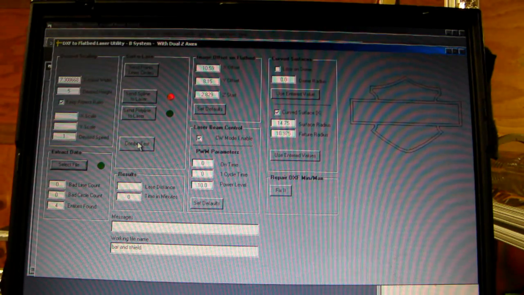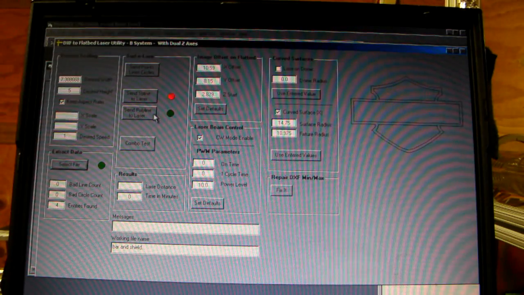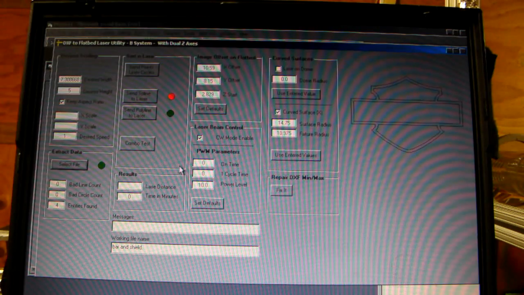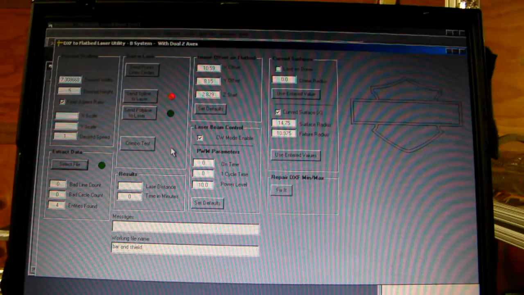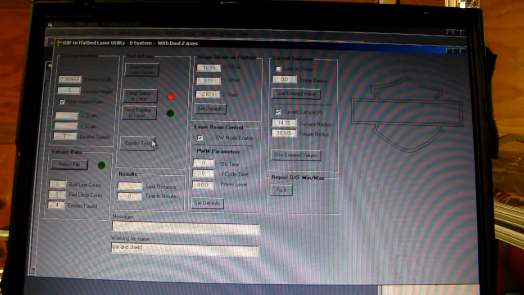The next thing I'm going to do is hit that combo test. I could either see the green button says that it found in the DXF file, it found polylines. So I could mash that button and I would be doing polylines. It would send that data to the laser as polyline information. So that's what's going to happen next.